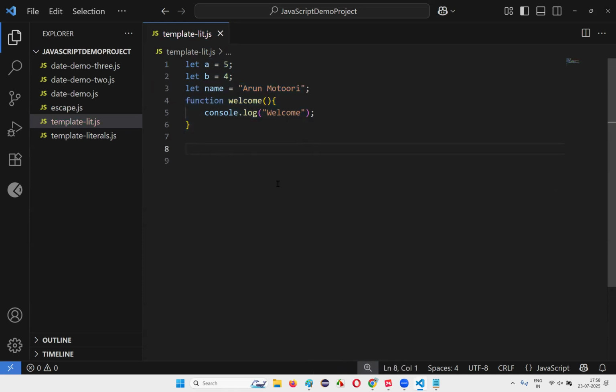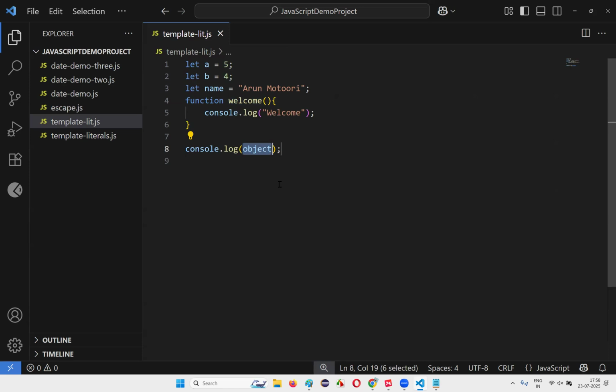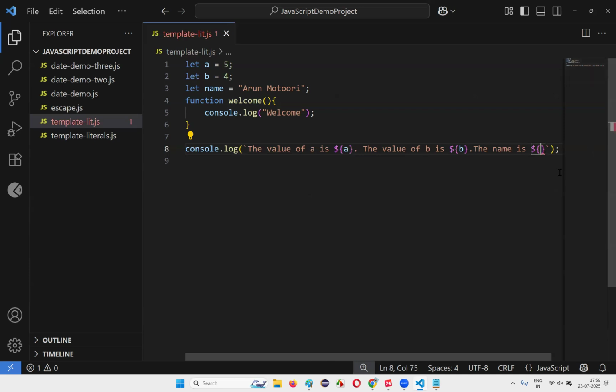Now what I will do here is create something like this: console.log, and here I'll write the backtick. Backtick symbols, this is a template literal. The value of a is dollar, curly braces, and in that you give a. The value of b is dollar, curly braces, and in that curly braces give b. The value of the name is dollar, curly braces, and in that give the name.